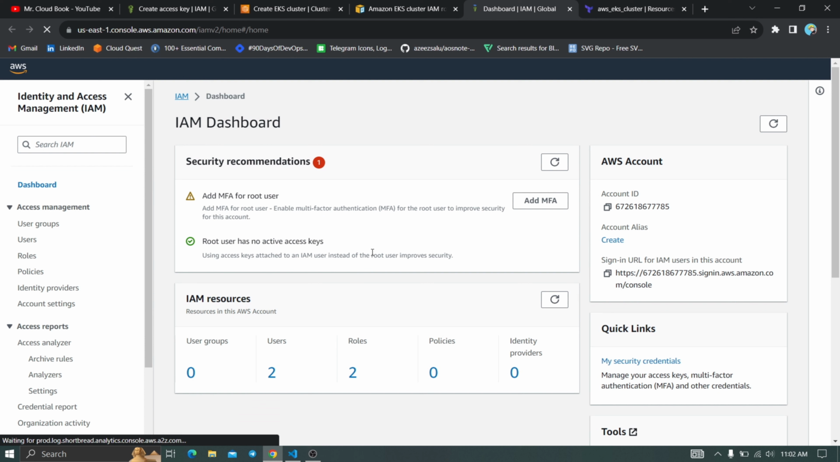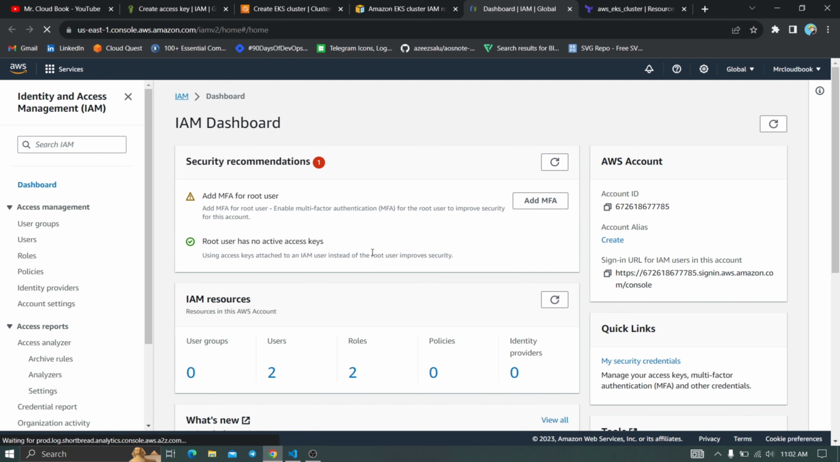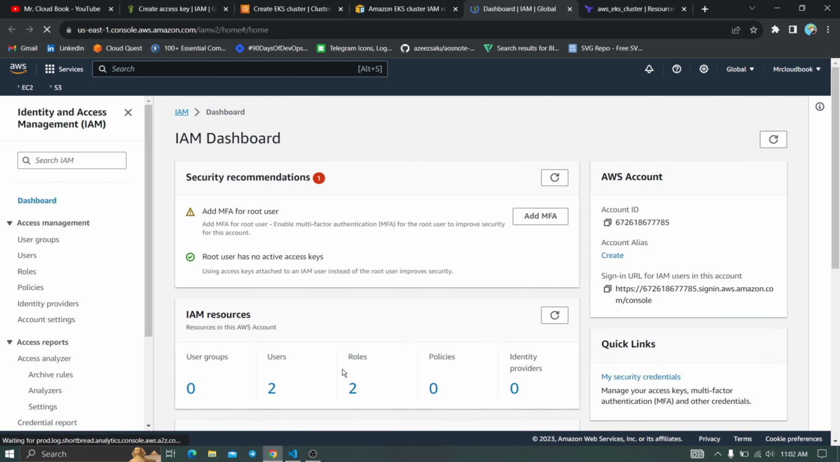I will explain it manually and with Terraform also, so no need to worry about that. You just have to know how to create an IAM role. You can see here I don't have any roles, I have just two roles.